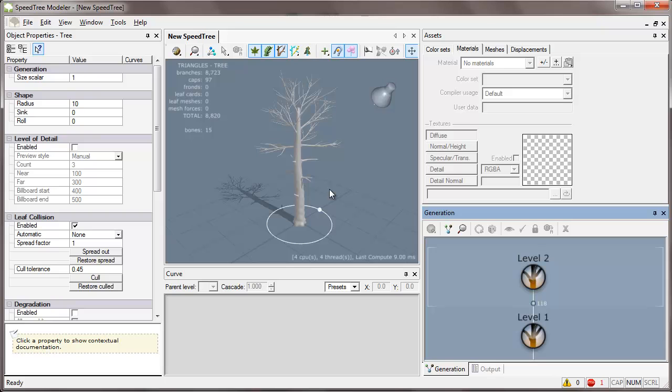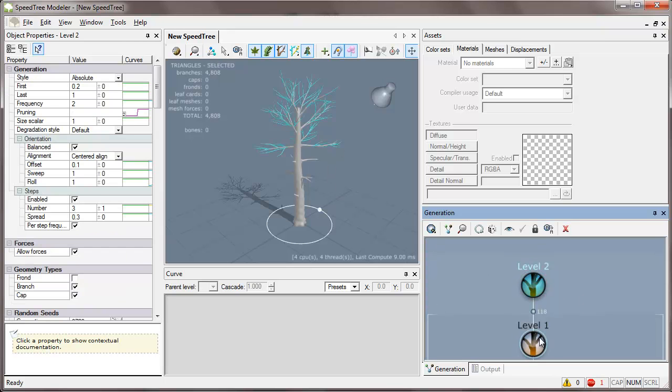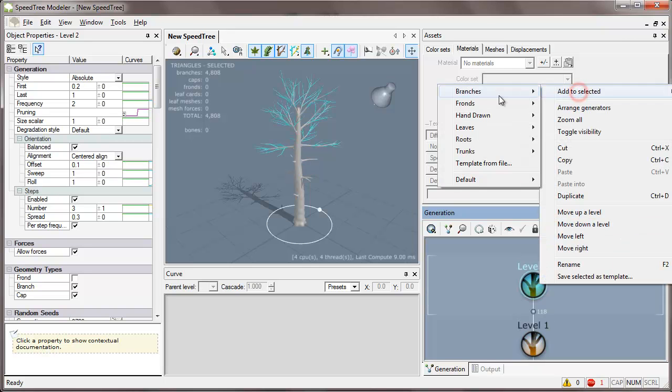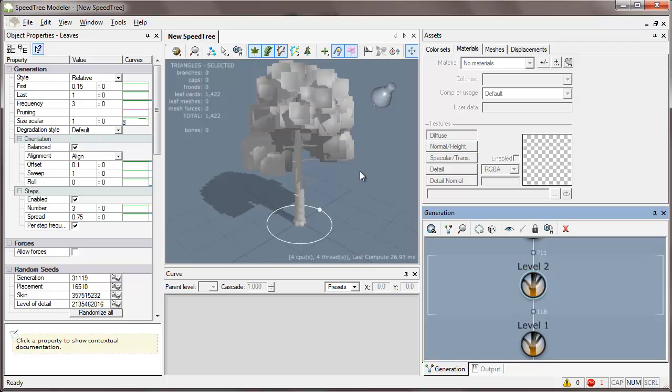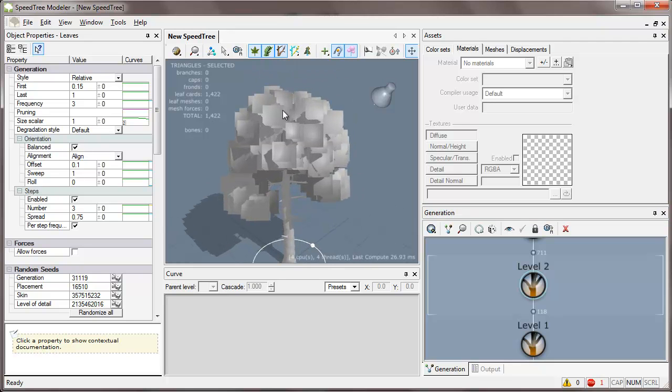So now we're going to add the leaves, so you can select level 2 or level 1. Level 2 will be better. Right click on it, add to selected leaves, and you can select whatever leaf you want. I'll be selecting the standard RT, and you can see all the leaves are now kind of blocks.